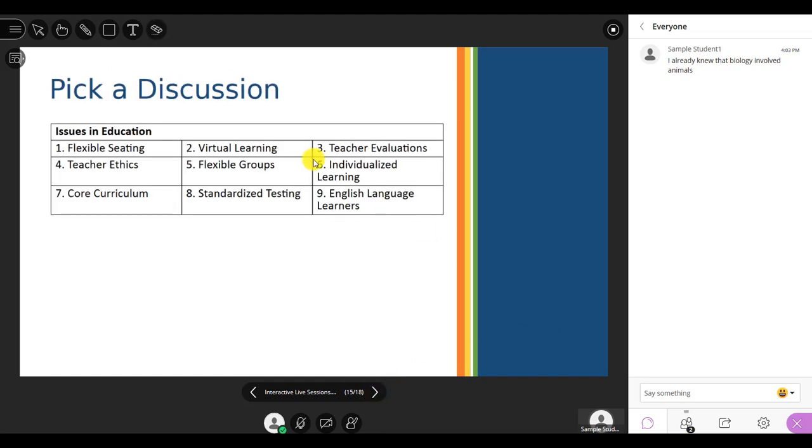The next one is helping them pick a discussion or helping them pick a topic to discuss in their breakout groups. So normally what I would do is I would just create a table and I would list topics that are related to my subject area. So in this case we're looking at issues in education. So I just made a list and numbered off different issues in education that I think are important that I want my students to discuss.